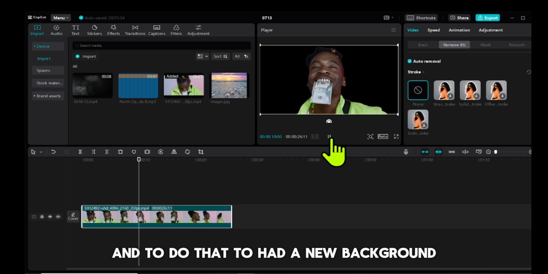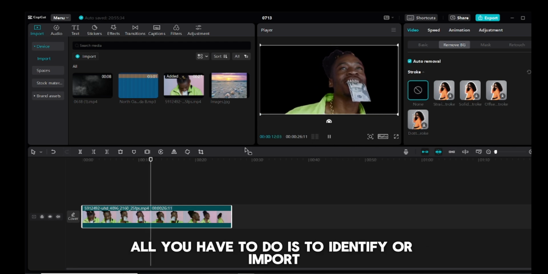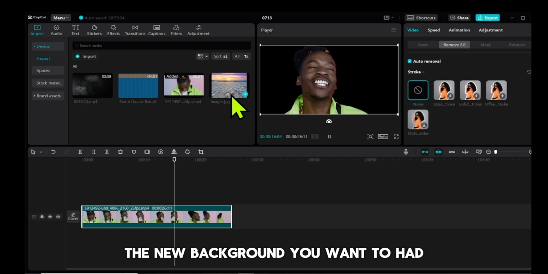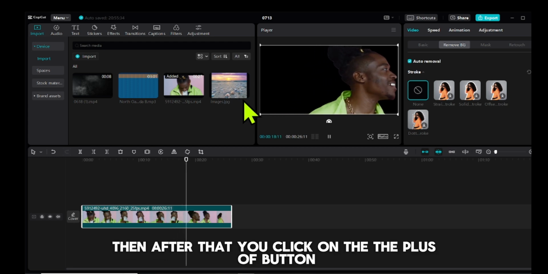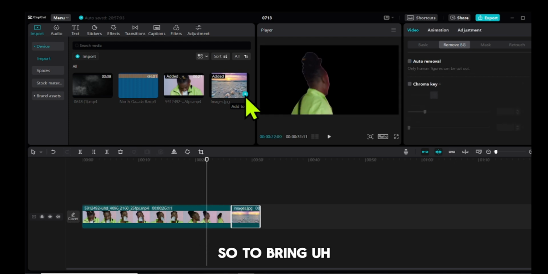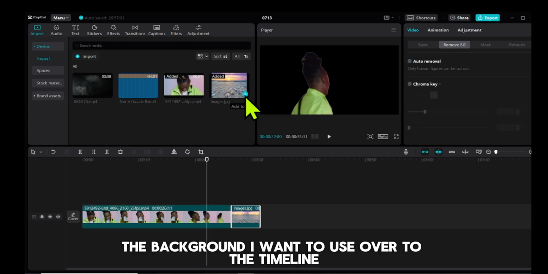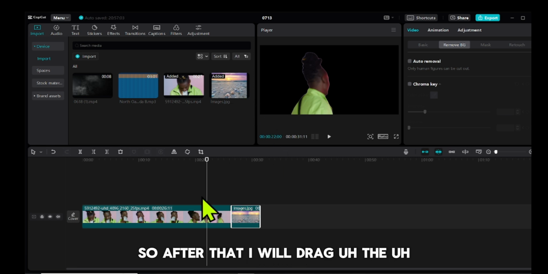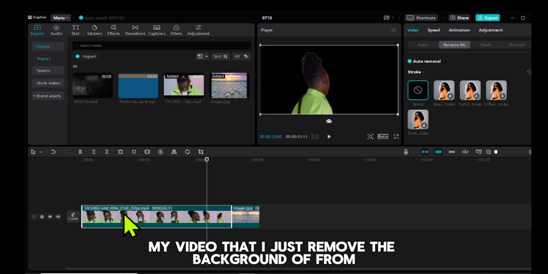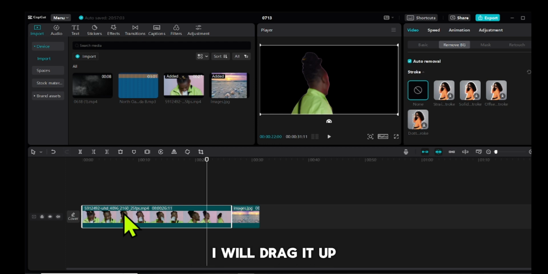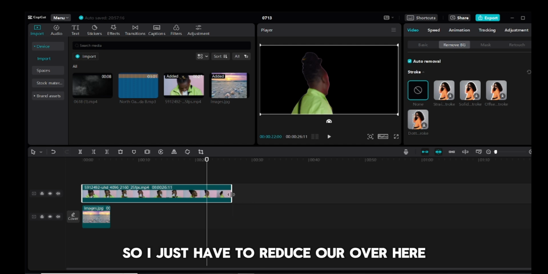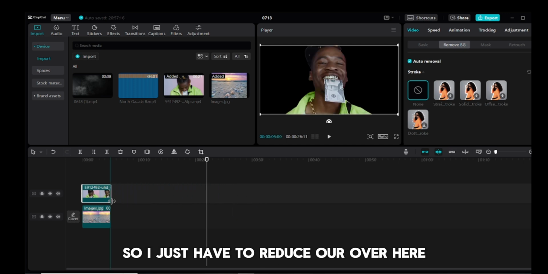And to do that, to add a new background, all you have to do is to identify or import the new background you want to add. Then after that, you click on the plus button. So there's the plus button over here. It will bring the background I want to use over to the timeline. So after that, I will drag my video that I just removed the background from. I will drag it up. So this one will come under, as you can see. So I just have to reduce over here.